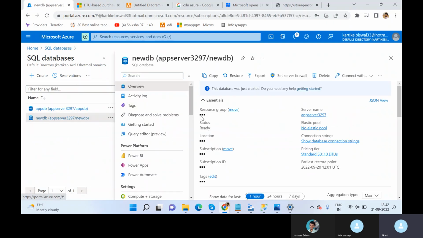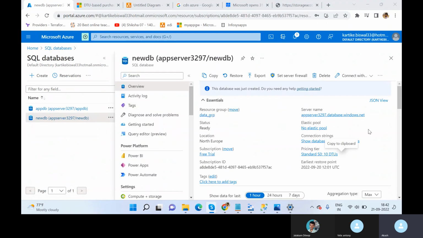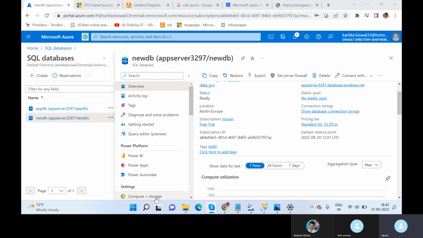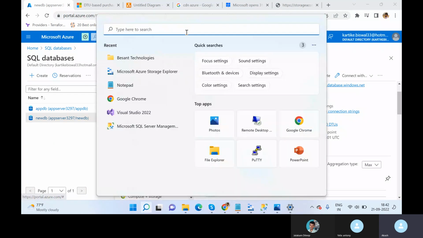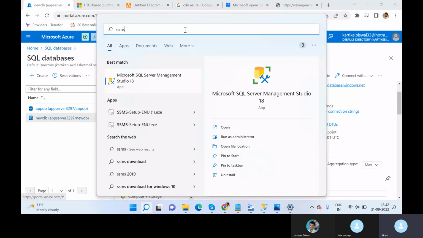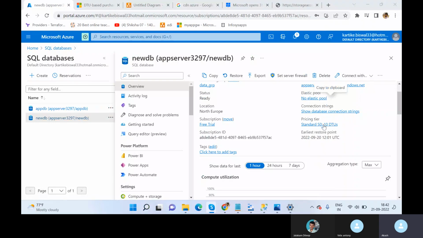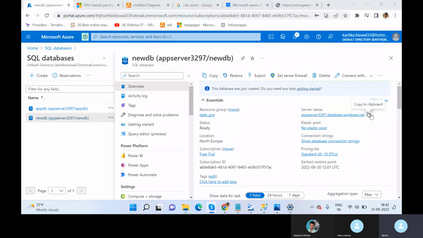Okay, this is my database, and this is my server name. App server 3297.database.windows.net. If I use an application, let's say SSMS, SQL Server Management Studio, and try to connect to this particular thing, I will be able to connect to it. So that is the concept of SQL.